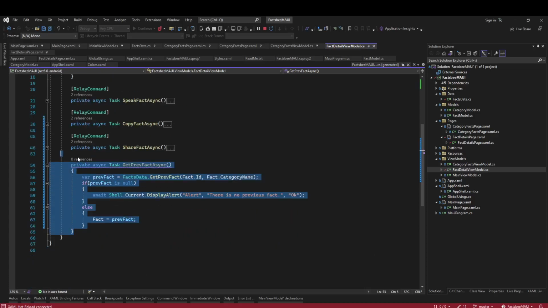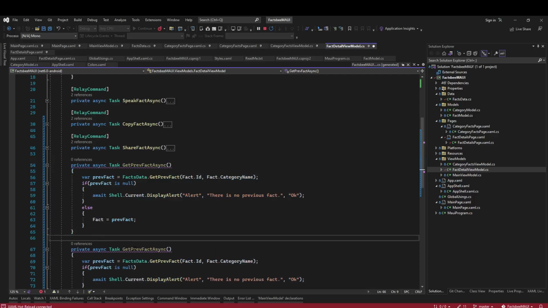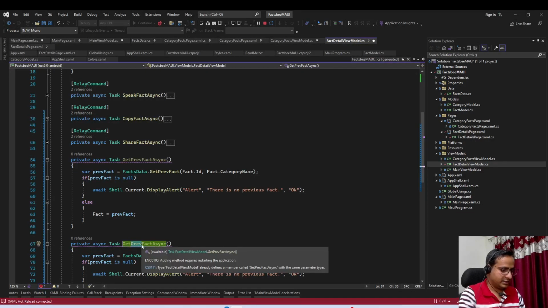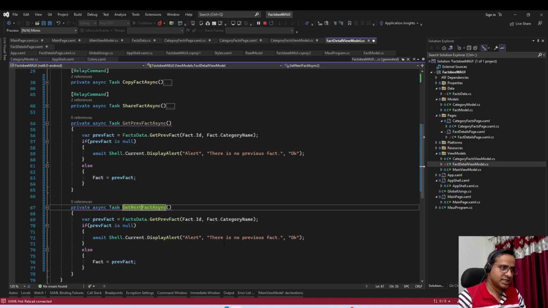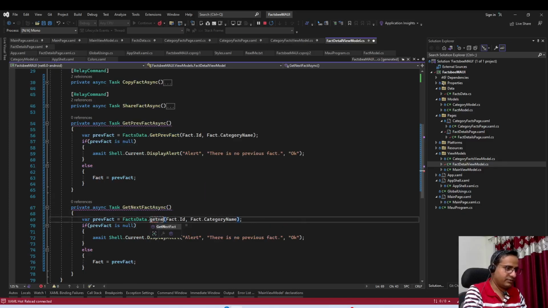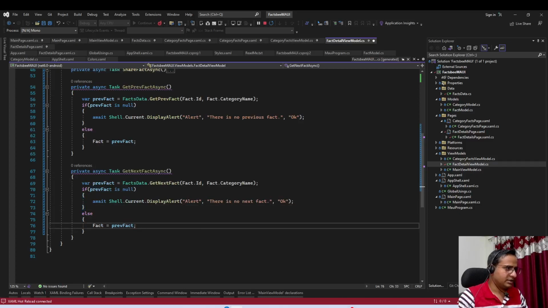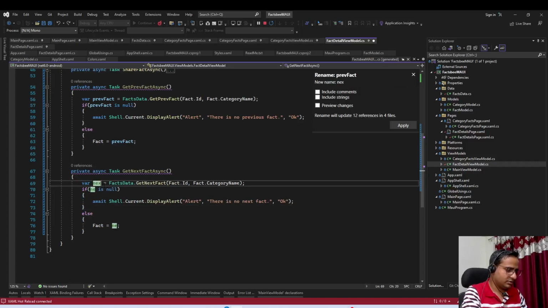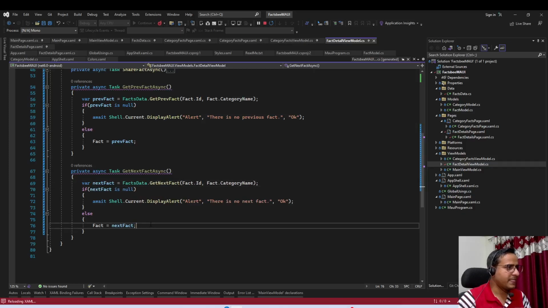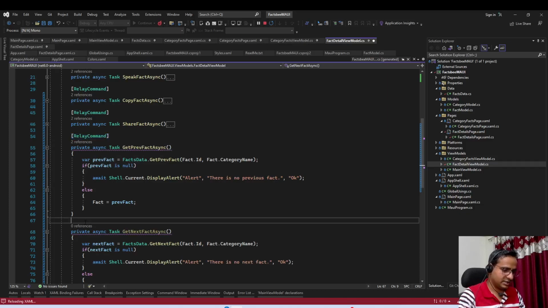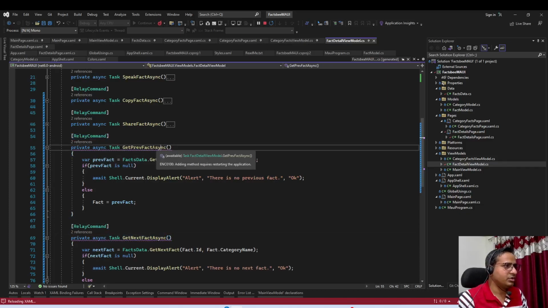And the same thing we are going to do for next fact, get next fact async. So instead of get previous fact, we will fetch get next fact. "There is no next fact," and fact, let me rename it to next fact, apply. These are simple functions for now, simple methods. Let's change these to commands, relay command. We have these, now we want to use these.